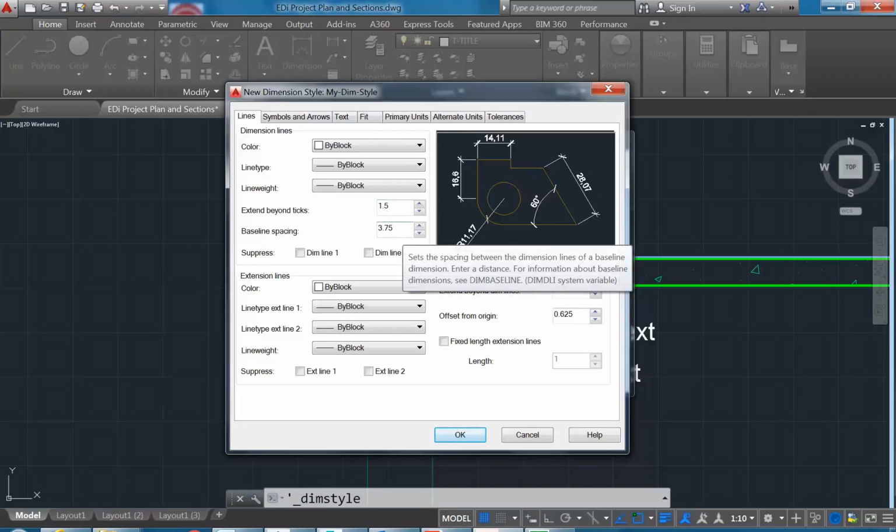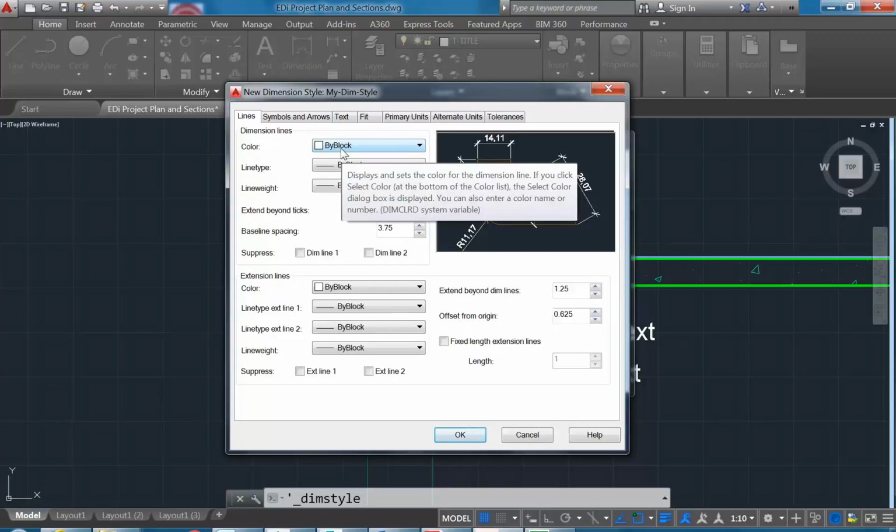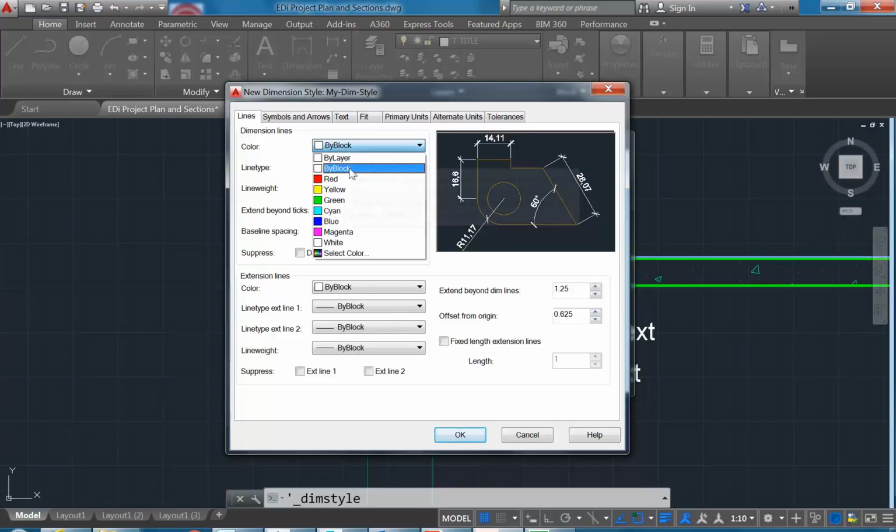Baseline spacing isn't that useful, so don't worry too much about it. And you don't usually need to suppress your dimension lines either. So it's really just the extend beyond ticks option there. For your colours, what do you think you might use there? You could use by layer actually. By block works pretty much like by layer. So either of those options. But yeah, by layer if you prefer is just as good. But yeah, by block's fine. So then the same for line type and line weight. And then the same for extension lines. You don't usually need to do too much with those options.